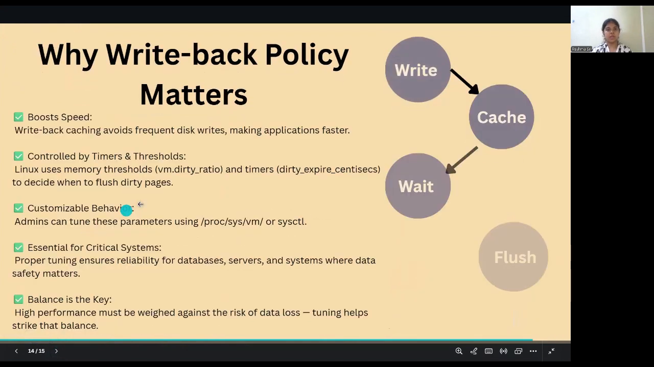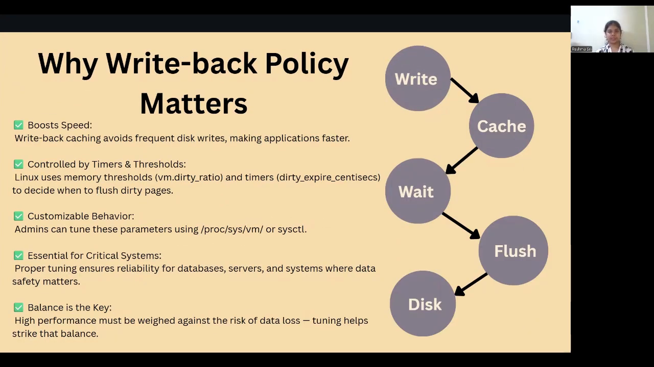Write-back caching improves performance. Instead of writing data immediately to disk, it stores it in memory first. The system uses smart thresholds and timers to decide when to write the data to disk. This helps balance speed and system reliability. The good part is that we can tune this behavior using parameters like vm.dirty_ratio and dirty_background_ratio to make it match our system needs. For important systems like databases or servers, tuning becomes very important to avoid data loss and improve efficiency.